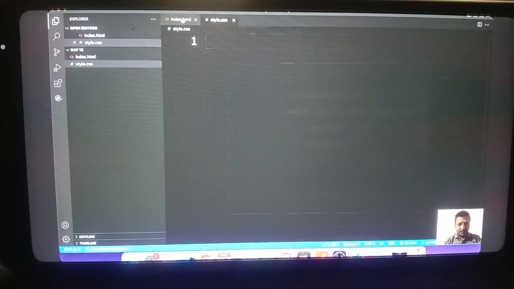Everything is inside divs only. Div display value is block. That's why it is showing one below the other. Now what I will do, let me create a CSS file and let me link it. Linking CSS.